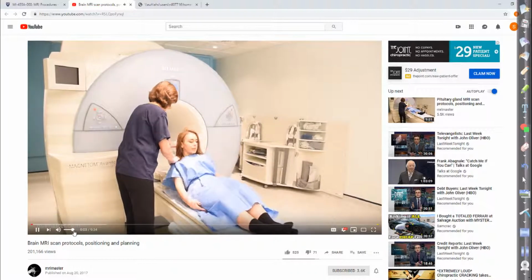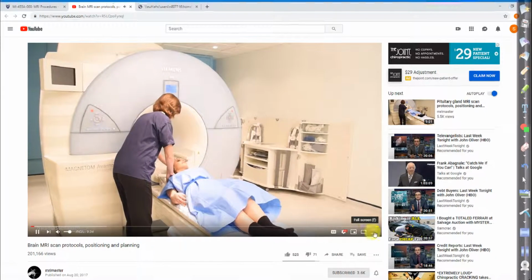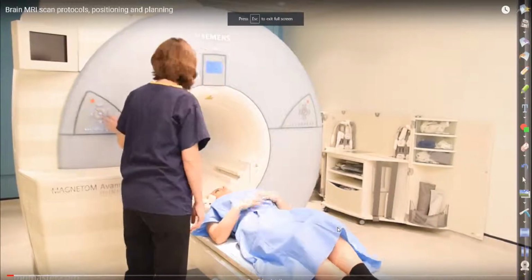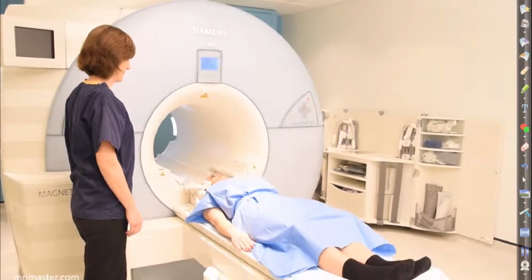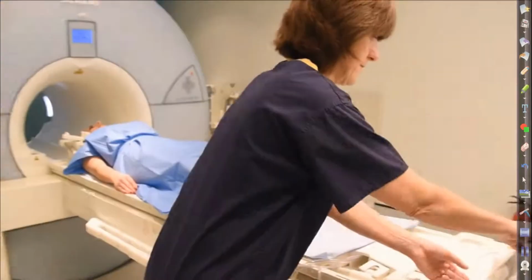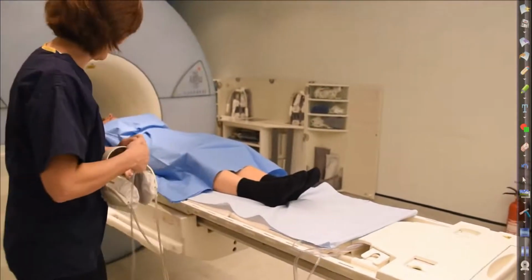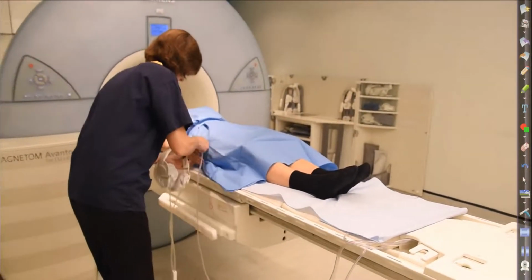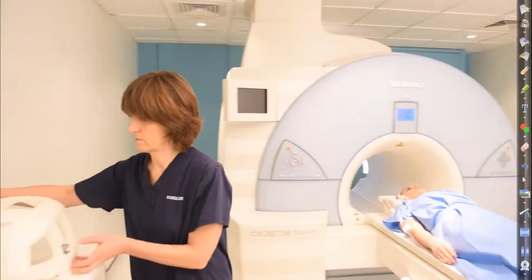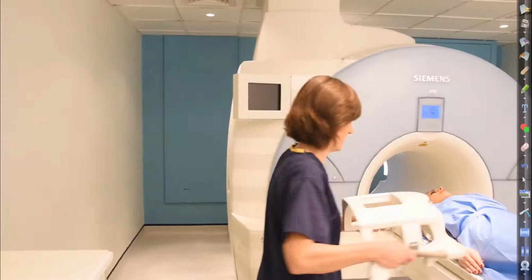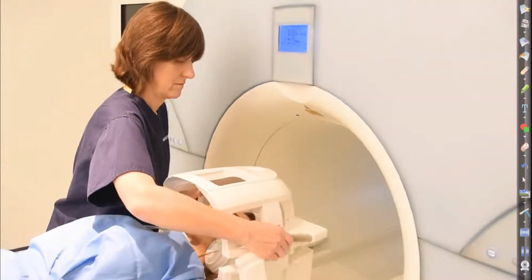After carrying out your safety checks, bring the patient into the scanner room. Help them to lie supine on the bed with their head in the head coil. Provide the patient with an emergency buzzer and make sure they know how to use it. Provide headphones to protect the patient's ears. And put the head coil in place.